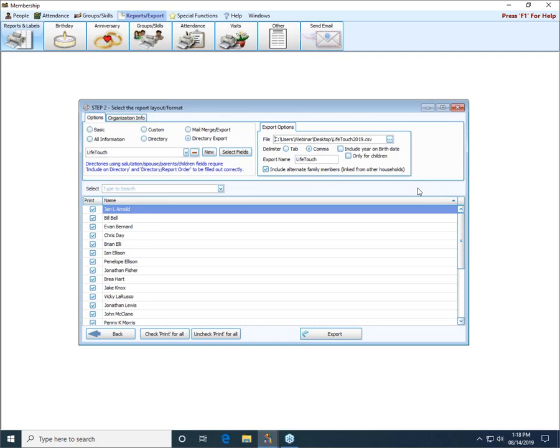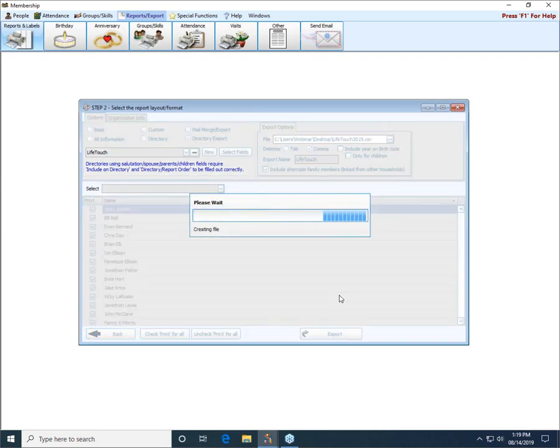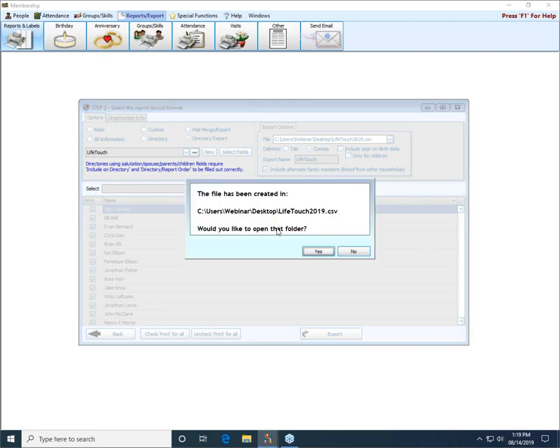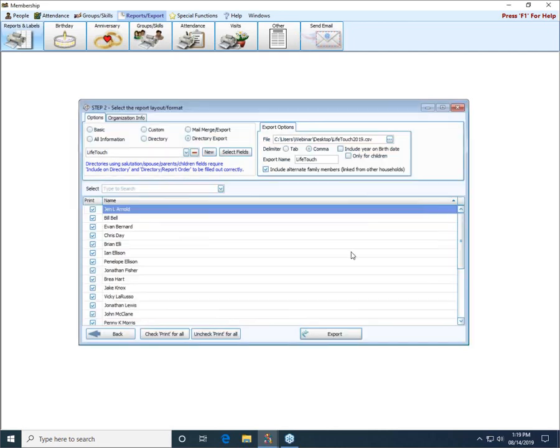Okay, so that takes us to the end of our topic for today, our report options. Once you click export, all it's going to do is let you know it's creating a file, and we get a little scrolly bar. It'll allow us to open the folder. We can click yes if we want to open that folder right away, or no if we want to open it up later. Both TXT, tab delimiter, and comma, CSV, will open in Excel. They will open in Notepad. They'll open in various different programs.